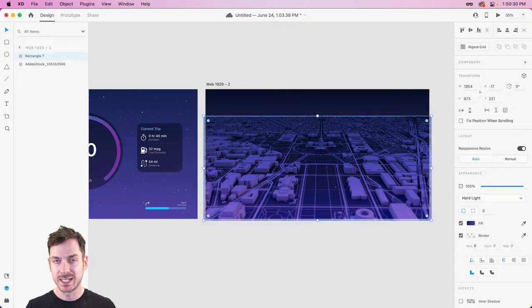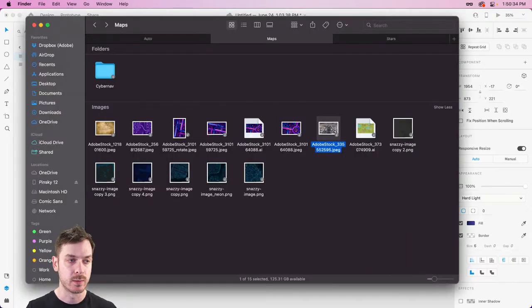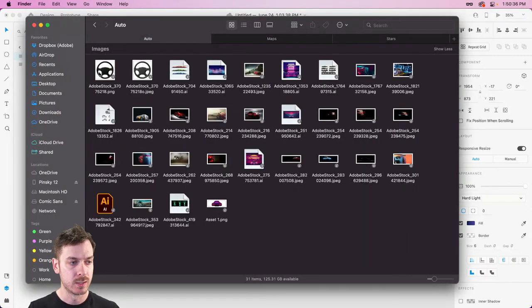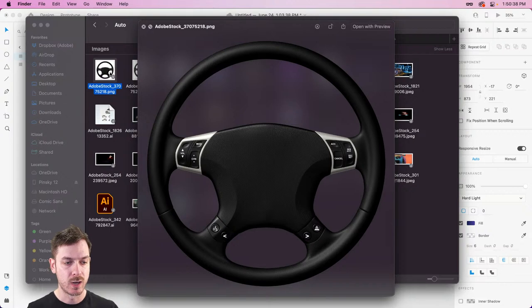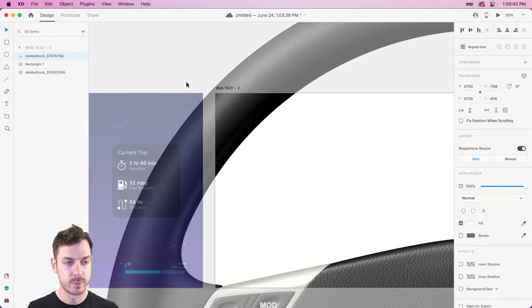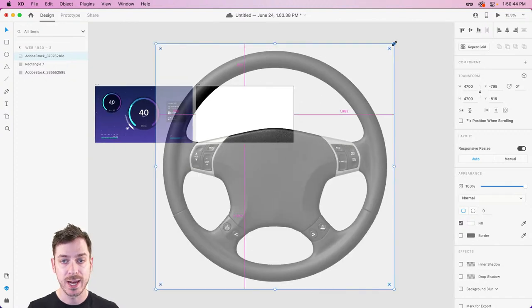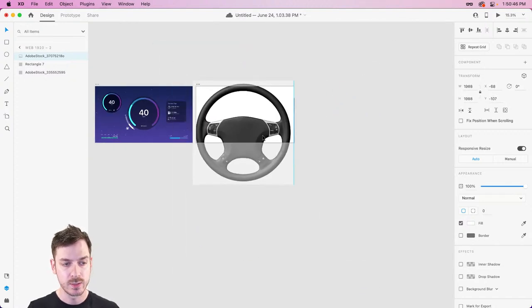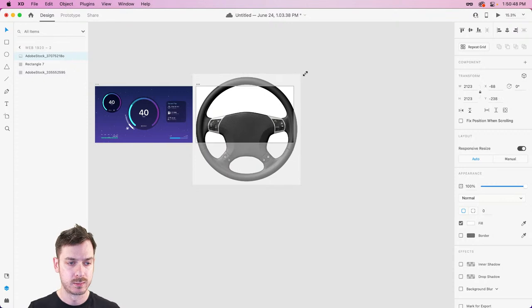But of course, we want a steering wheel on top of it to show what the screen looks like behind the steering wheel. Now, I do have over here an image from Adobe Stock. And this is the one straight from Adobe Stock, so nothing has been changed with this. Now, obviously, there's a bit of a problem here.